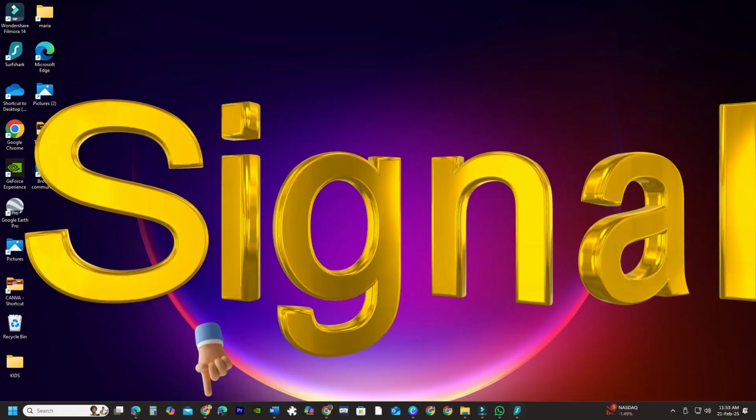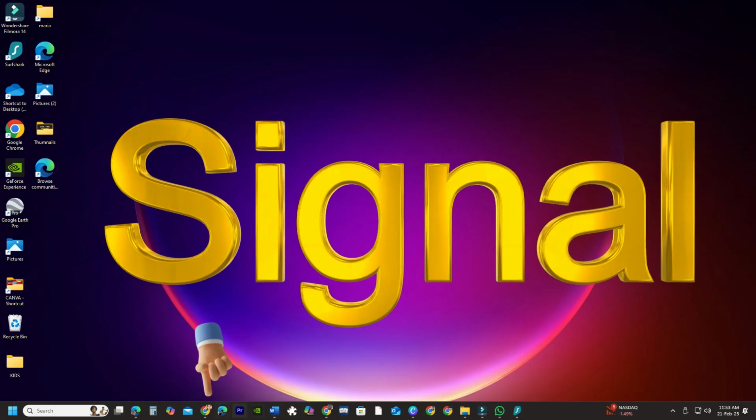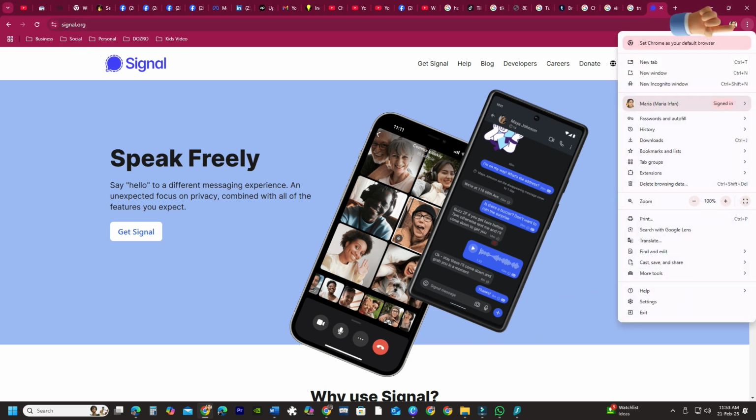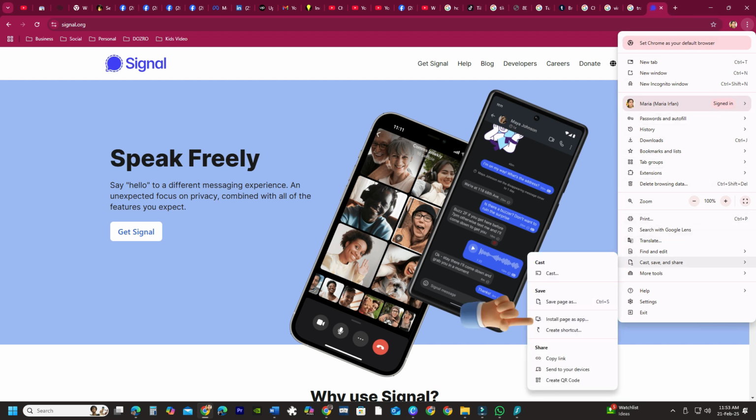To add the Signal URL with icon on desktop and taskbar using Google Chrome, open the website URL in the browser address bar. Click the three-dot menu in the top right corner of the Chrome window. Go to Cast, Save and Share. Here you can either install the page as an app or simply select the Create Shortcut button.